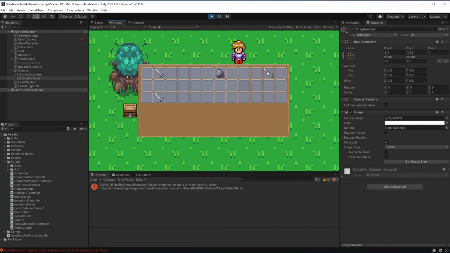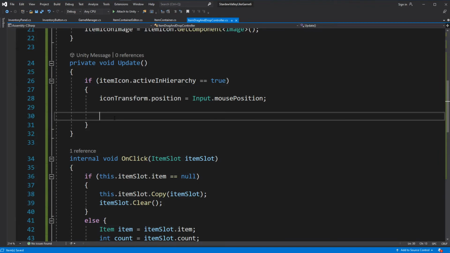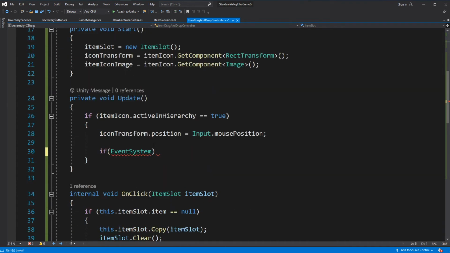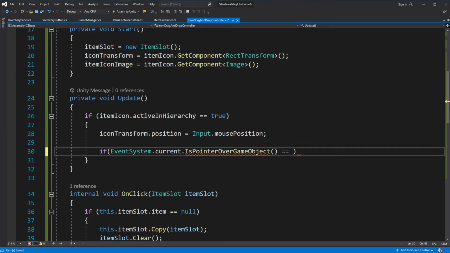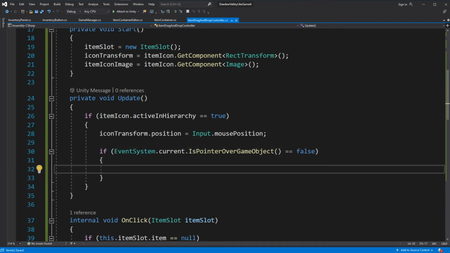Good. Now we want to introduce the system which will allow us to drop the item out of our inventory. Maybe we want to throw away some junk. To do this, after we picked up the item, we need to detect if we click on the inventory or outside the inventory panel. In the update, check if event system is pointer over game object equals false. In that case, it means we are not over any UI elements.